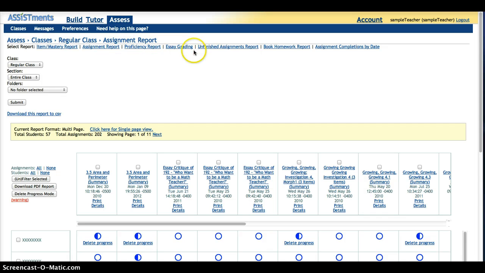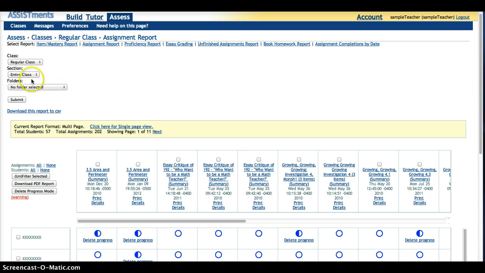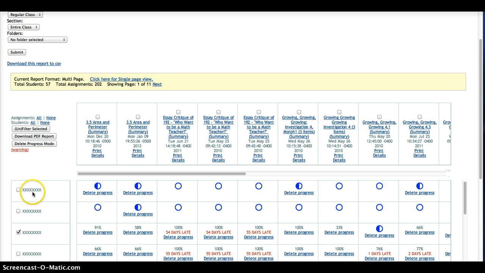We also have proficiency, essay grading, unfinished, book homework, and assignment completion by date. I'd like you to sign into Sampleteacher and go explore those other ones. Try clicking on these different things. Remember, these reports are pretend students, so you can go ahead and click on all these and explore everything to see what the reports do. Sampleteacher, password 1234.